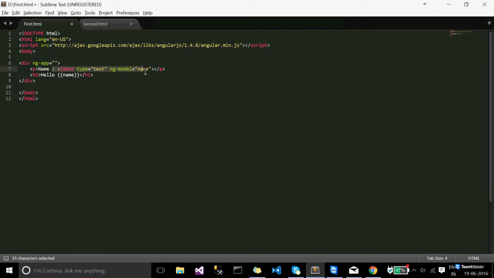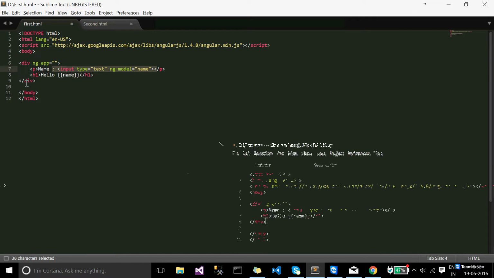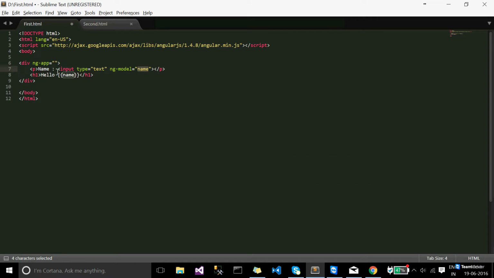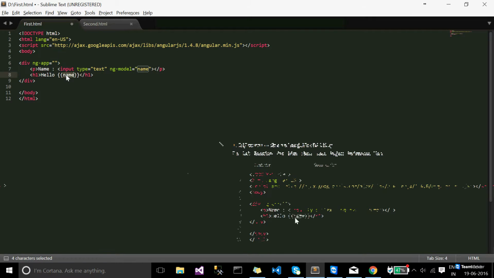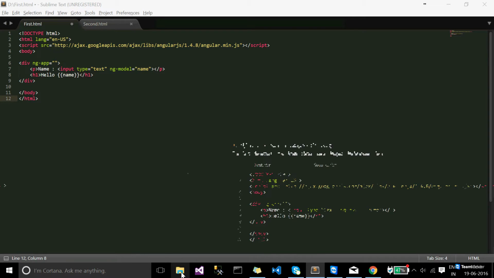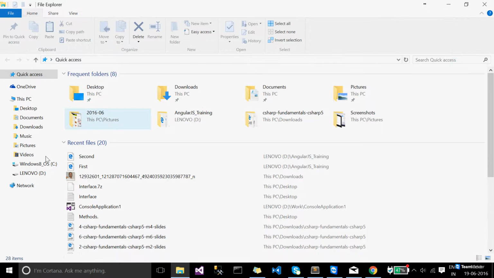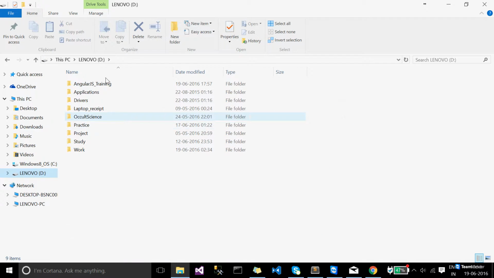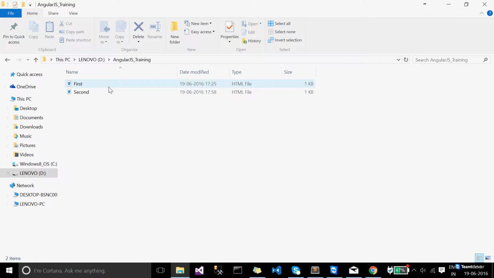So here is the body part. Here is a div where I have written ng-app, which means this is a directive. There is an element where you can input some data, because the input type is text. Then I have written ng-model, the name, and I said hello, and then bound the name again. This is the whole thing that I'm doing.